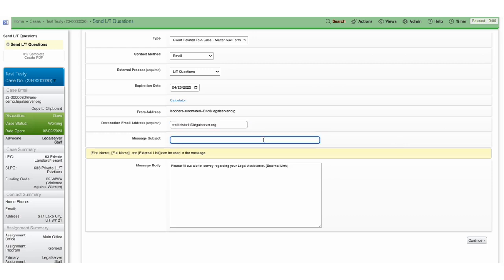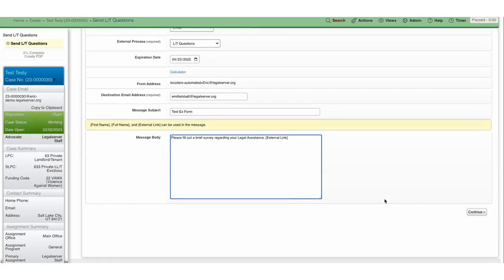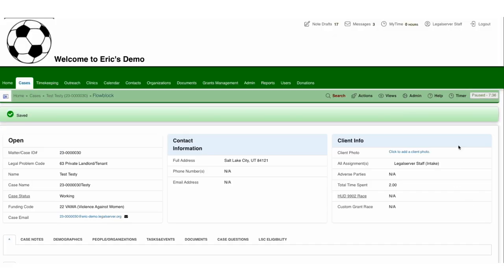And again, we have the ability to make changes from here. So if our template isn't quite right for this particular client, we can still edit it from here. So this is going to be our test external form. And I can make changes here. This, again, is the stock language that was set up behind the block. But if I need to change it for this particular client, I have the ability to do that here. Again, making sure I don't delete that external link between the parens there. So we get that set up and hit continue. And that's it. We've sent our external form now to our client.